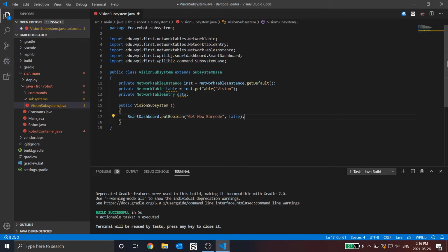Now I'm going to create a push button on the shuffleboard that we can use to get a new barcode. So when I push on that shuffleboard, it tells the VMX that, hey, I want to read a new barcode. Now the first parameter is the key, and the second parameter is the default value.